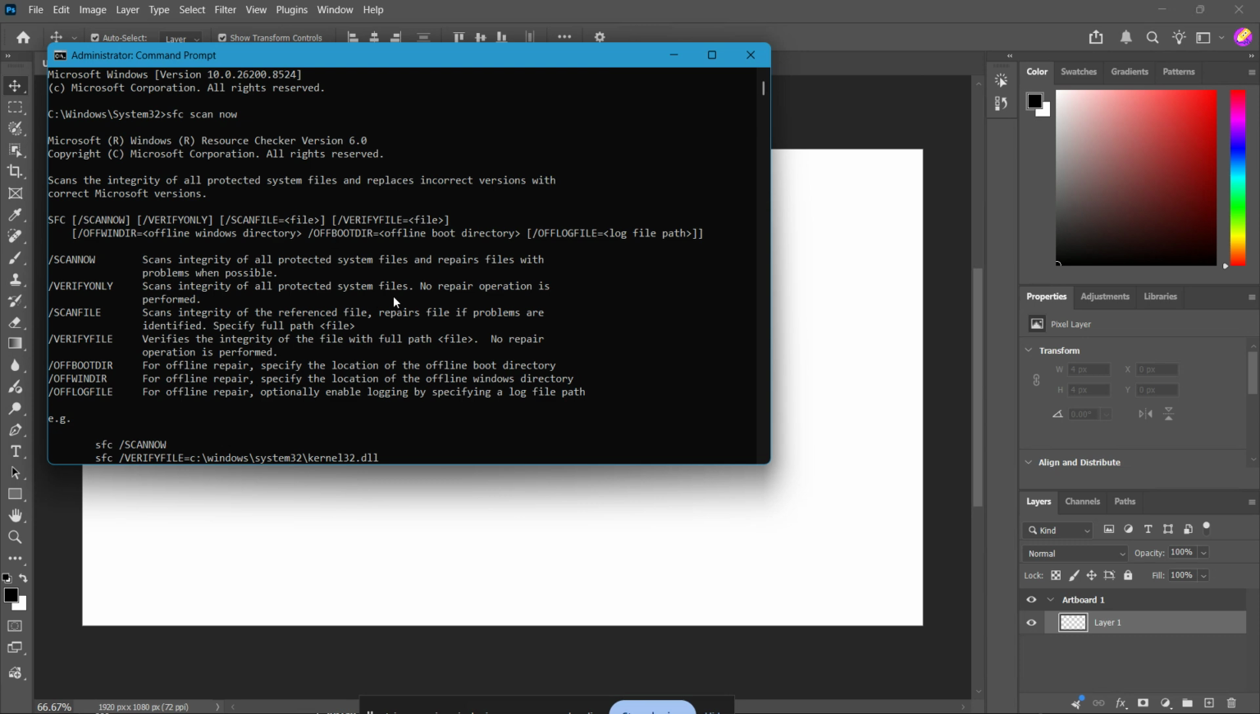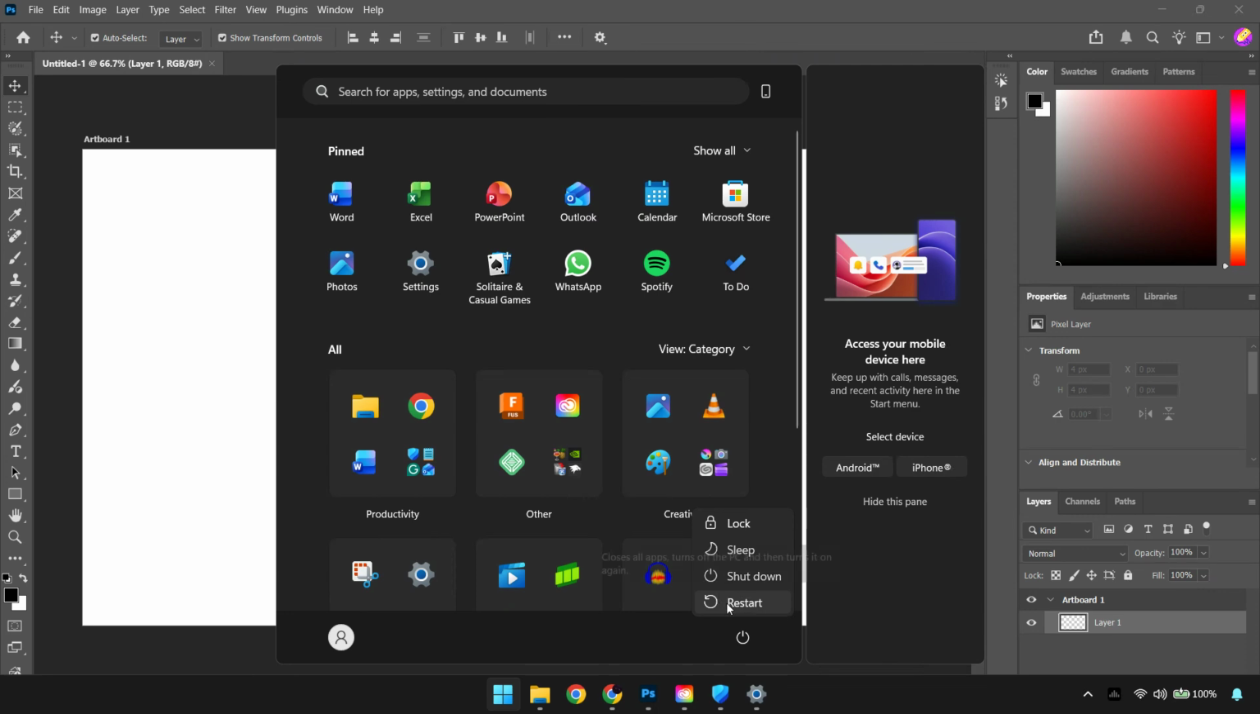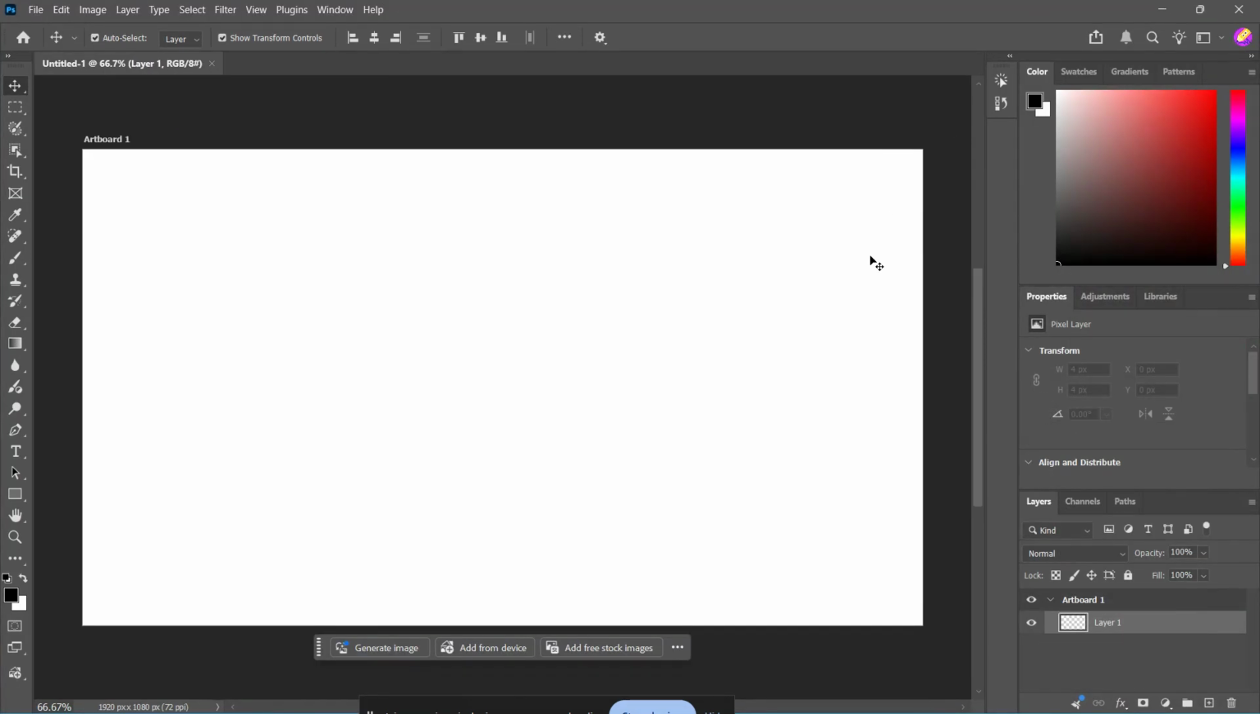If Windows finds problems, it will attempt to fix them for you. After the scan is complete, restart your computer one more time and launch Photoshop again. At this point, the VCRUNTIME140.dll error should be resolved in most situations. If it still appears, the issue may be related to a larger Windows or Photoshop installation problem. But for most users, reinstalling the Microsoft Visual C++ packages and running sfc /scannow is the quickest and most reliable solution.